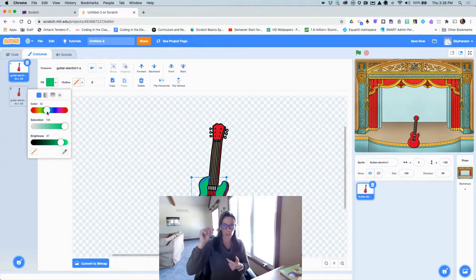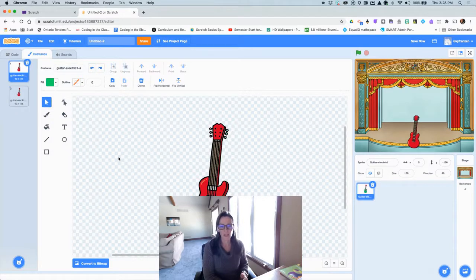You would want to also, if you're going to change costumes, probably do the same thing for the second one, just so that it's consistent. But again, maybe not. Maybe the kids just want to have fun with that, where it goes from alternating between green and red. I'm going to undo that. And the students, again, can have lots of fun with this, make it their own look.